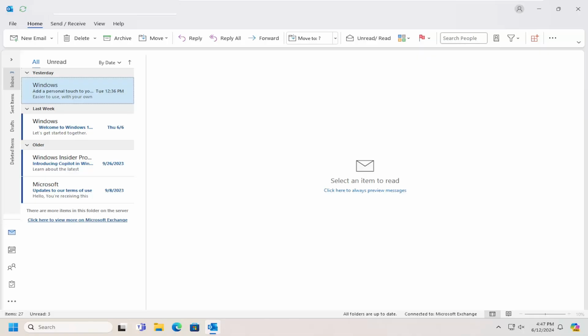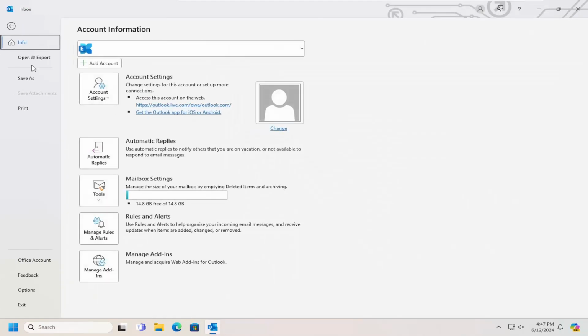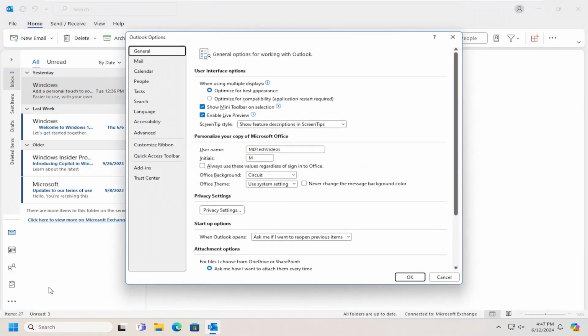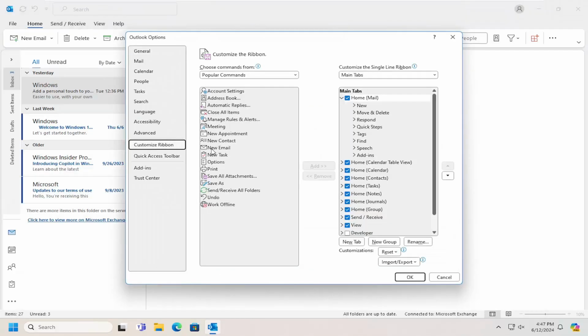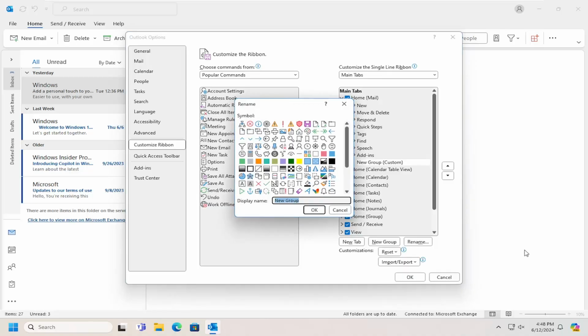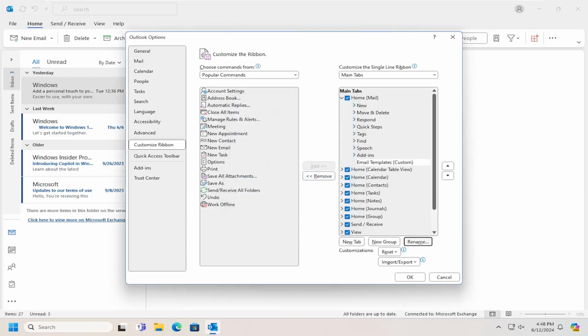So all you have to do is select the File tab and then select Options, select Customize Ribbon, select New Group, and then you want to select Rename, and then you can name this whatever you want. I'm just going to call it Email Templates, and then select OK.